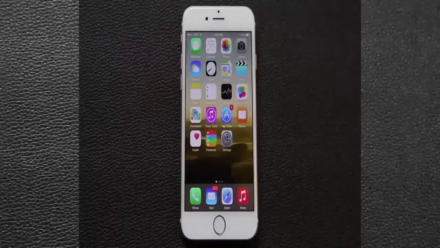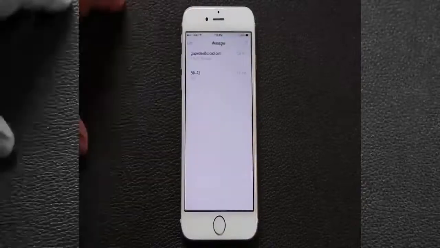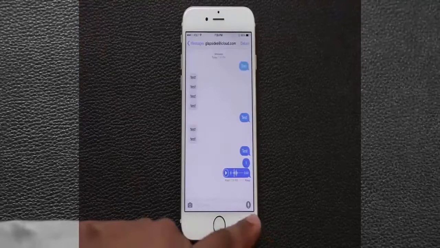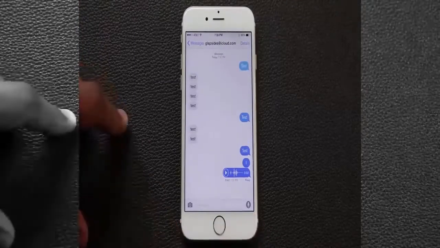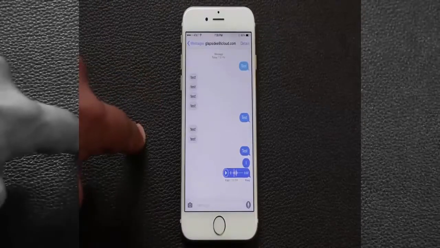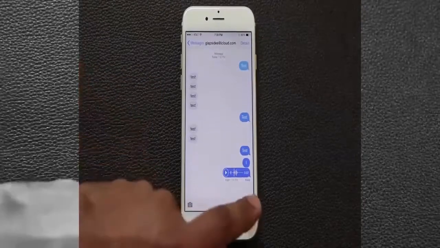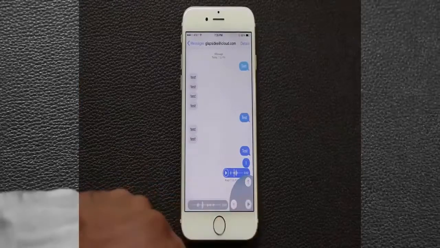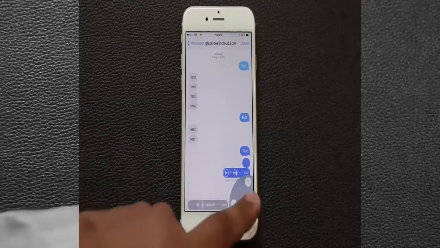Alright, so another tip for the Messages application. If you go into Messages, and let's say you're messaging with somebody, you can press and hold that icon over there to record a voice message. Just want to let you know, as soon as you press it and hold it, it starts to record. So let me show you. Press and hold. It is in fact recording right now. Let it go, it pauses. So you can replay it if you want.